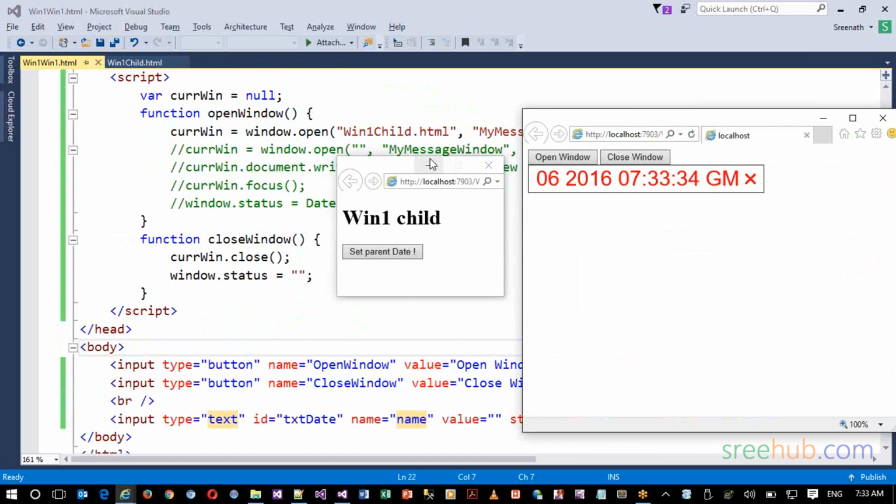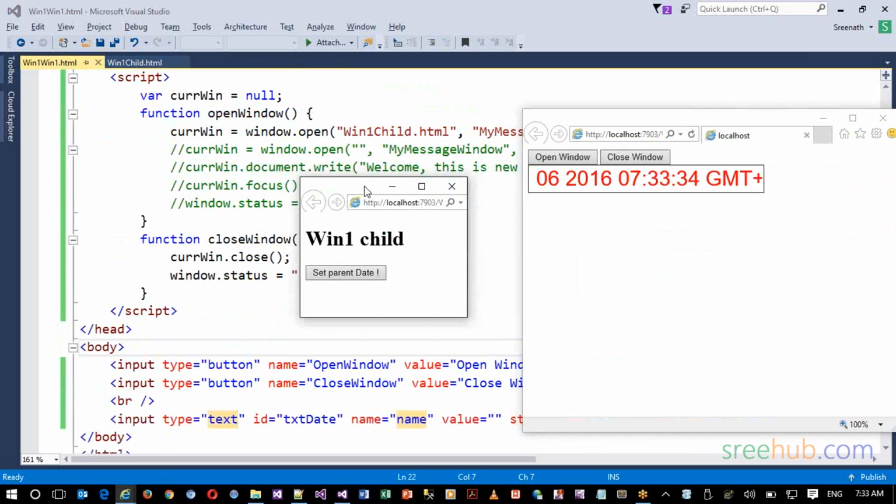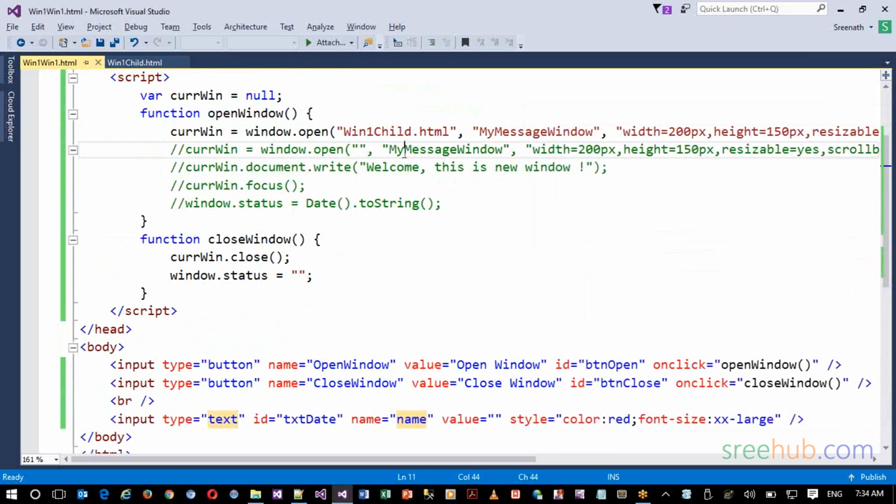That's the beauty of the opener property of your window object. So that's how we normally use the opener property of a window.